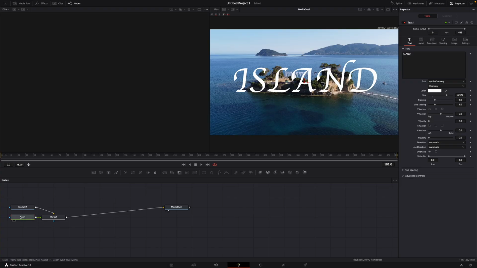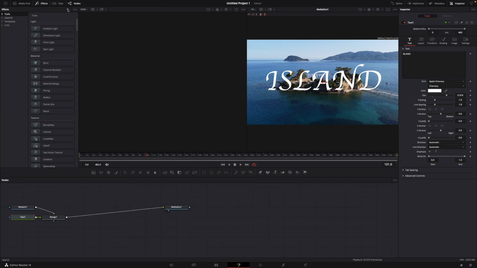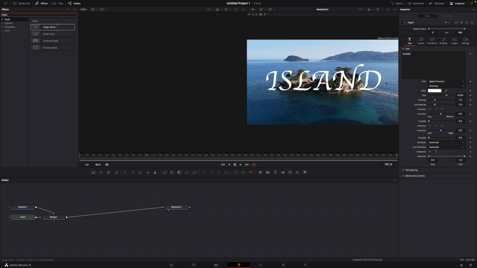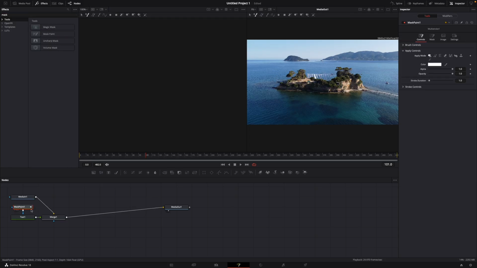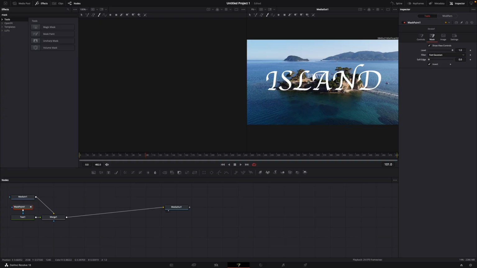And then go back to text, click on text, then on effects, and then just go for the mask paint. Just double click it so that it connects with the text. Then what you want to do is choose this brush, the stroke. Then go over to mask and hit invert so you see your text.